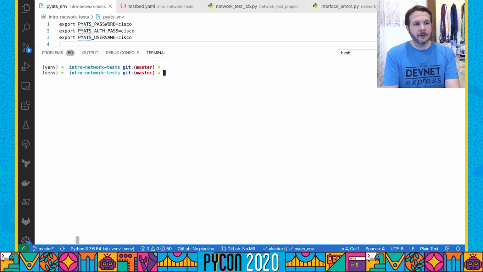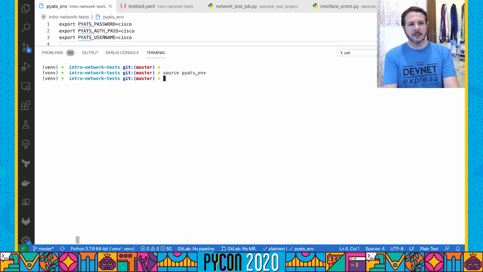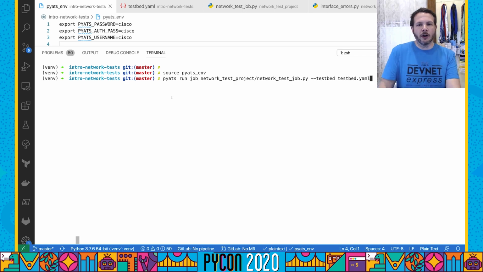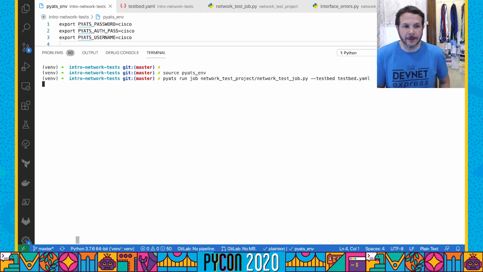And so for that, I'm going to jump down to the terminal, and I'm going to just source out the pyATS env to set those environment variables. Then we will run our test job. So pyats run job, and then we're going to run the network test project, network test job, and target the testbed that we went through. So we'll go ahead and run this and see what happens.